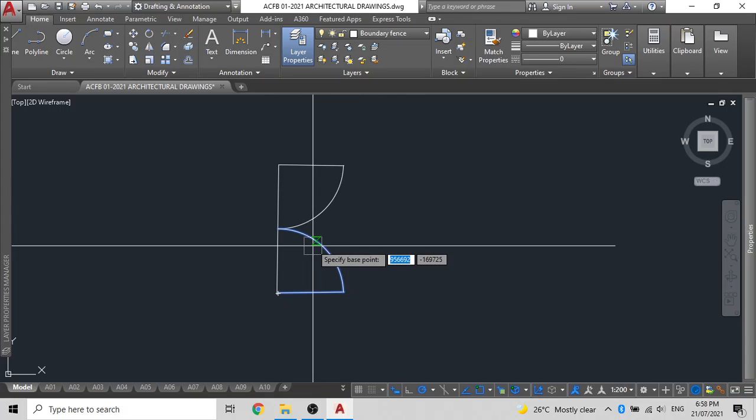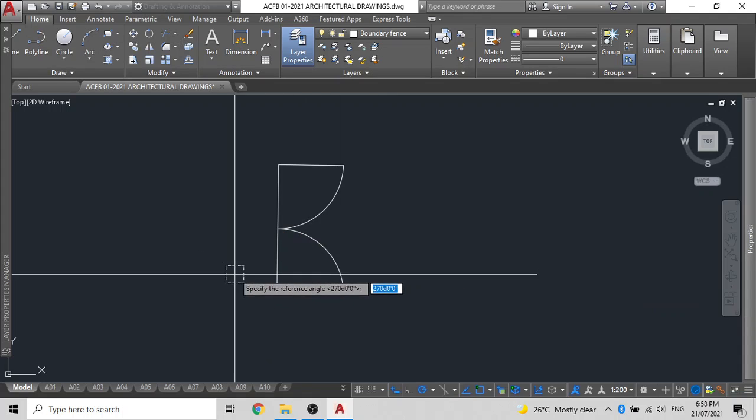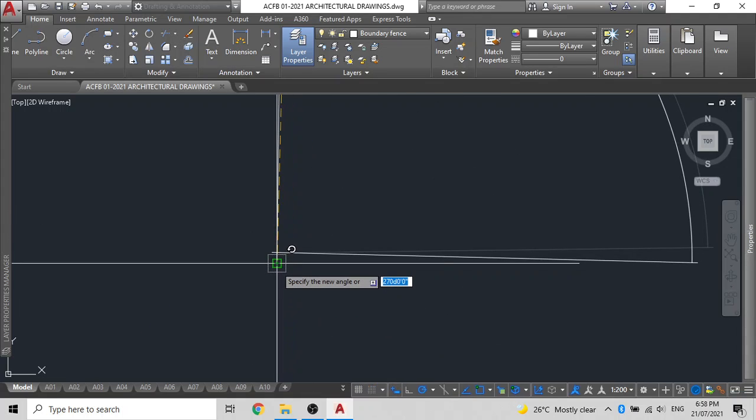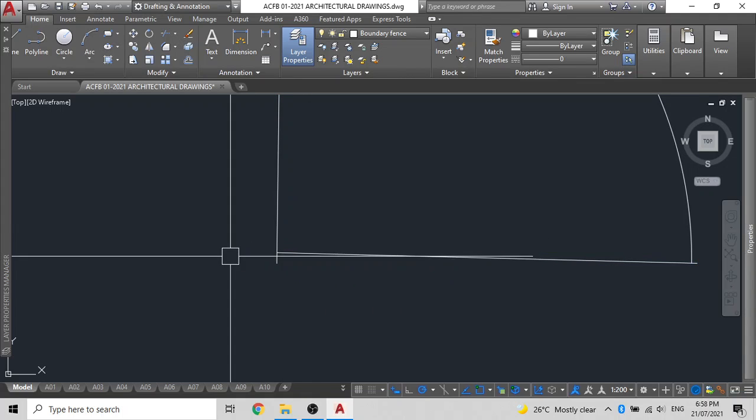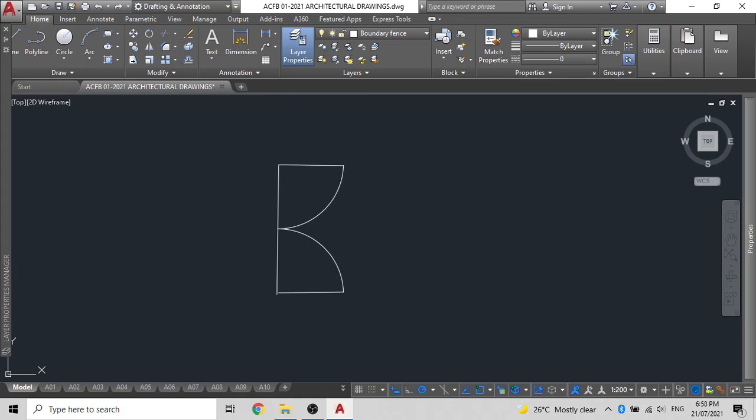So I'll just do a rotate with reference: type RO for rotate, click on that, type R, press enter, click on this, then click on this and bring that over there. Now if it's sticking out of the line, just trim it off. Or you don't have to actually rotate the line.